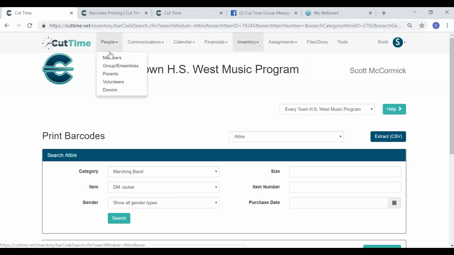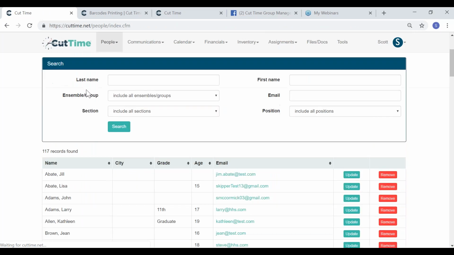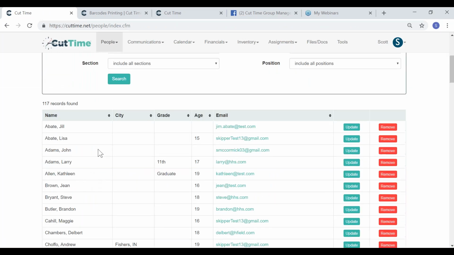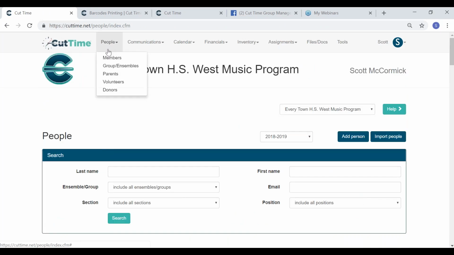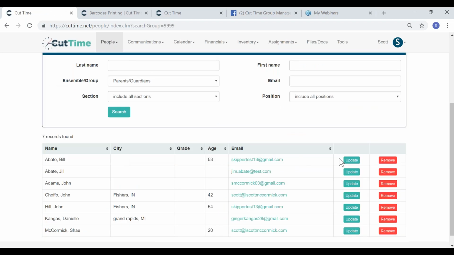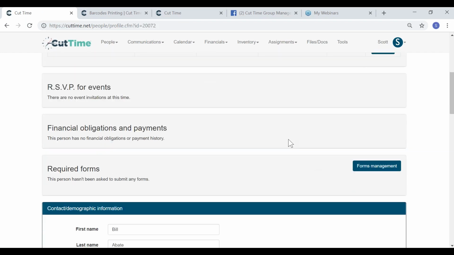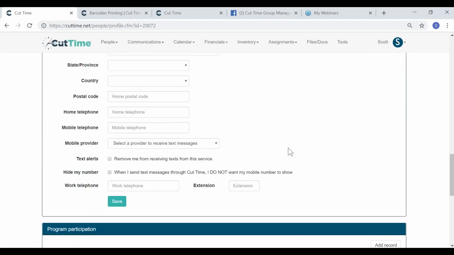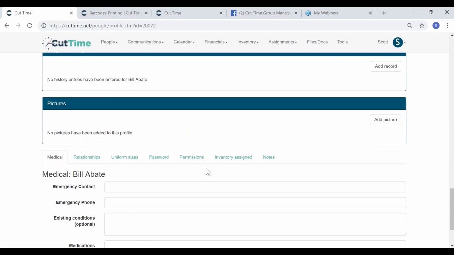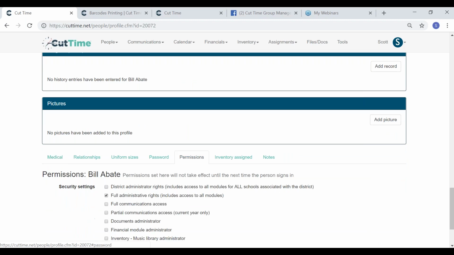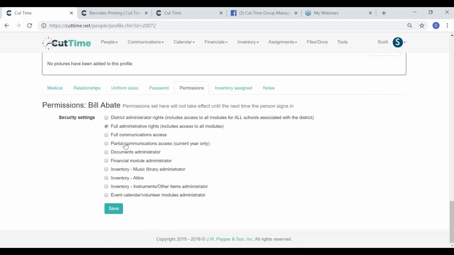In people, if I go into my members, there's a list of all of my members. I'm going to actually open my parent group. And there's a list of parents. Let's just say Bill is going to be one of my helpers. I'm going to go into Bill's account and scroll down to the bottom of his account. This is the same for anybody in my program, whether it's a parent or a student. I open this permissions tab and, if I have a booster officer that I want to give full admin rights to, I have the ability to do that.